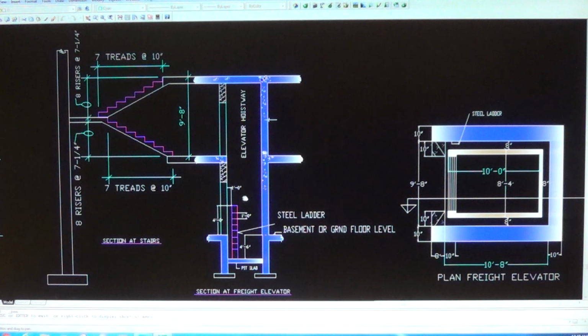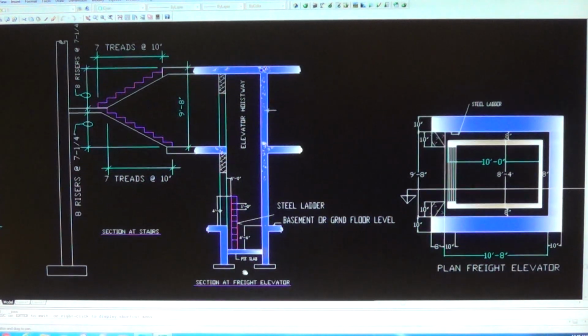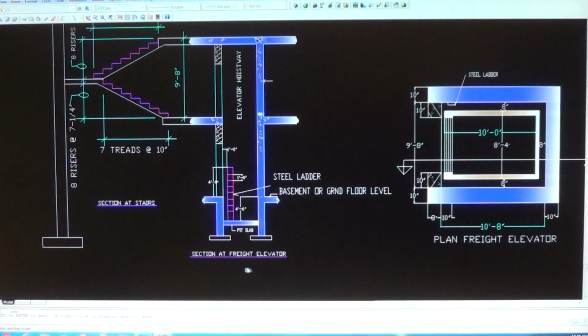I included the elevator because elevator also is like a stairs. It is mandatory for the elevator to be enclosed with the shear wall. This is shear wall for the elevator. This is a freight elevator. The freight elevator and the passenger elevator, they have the same features.